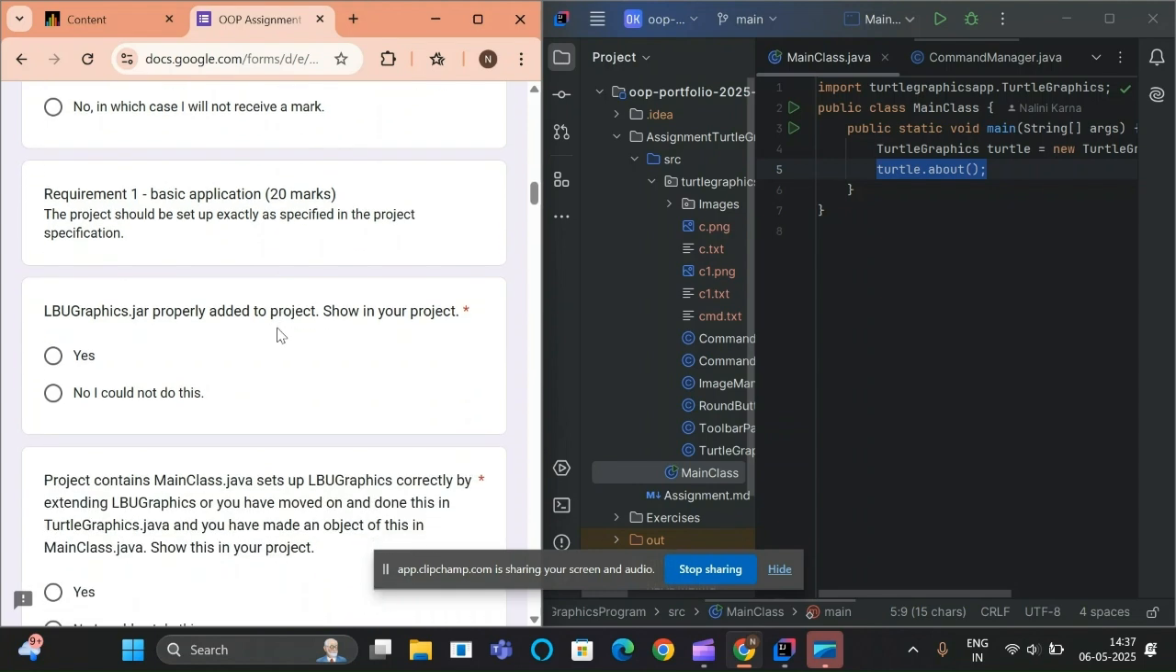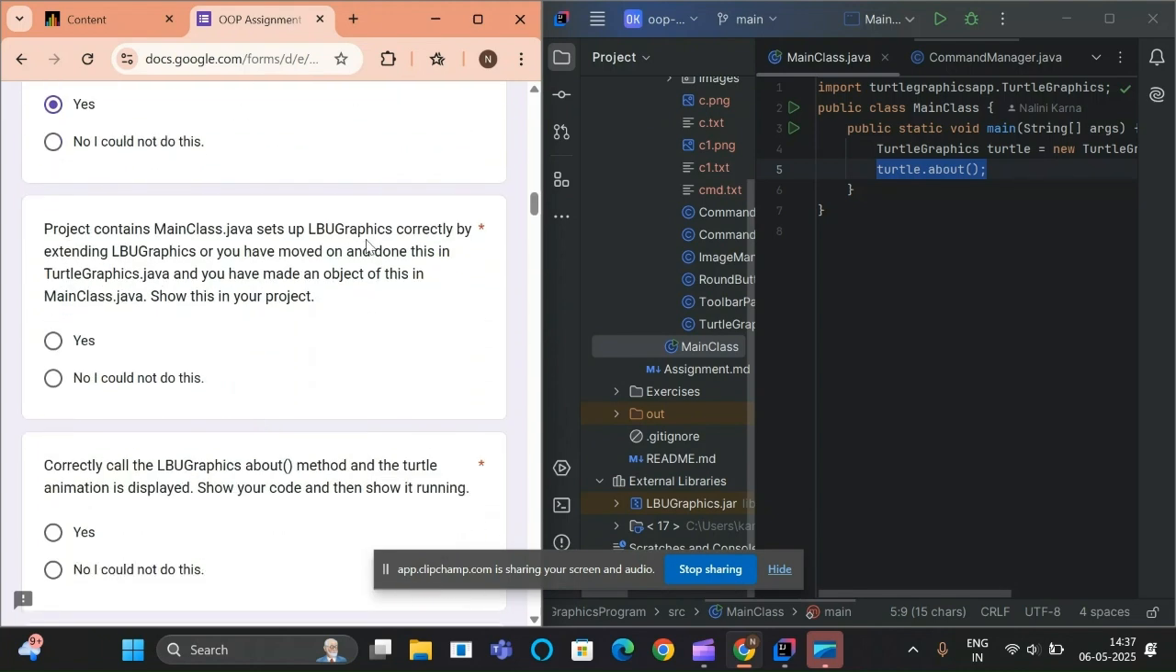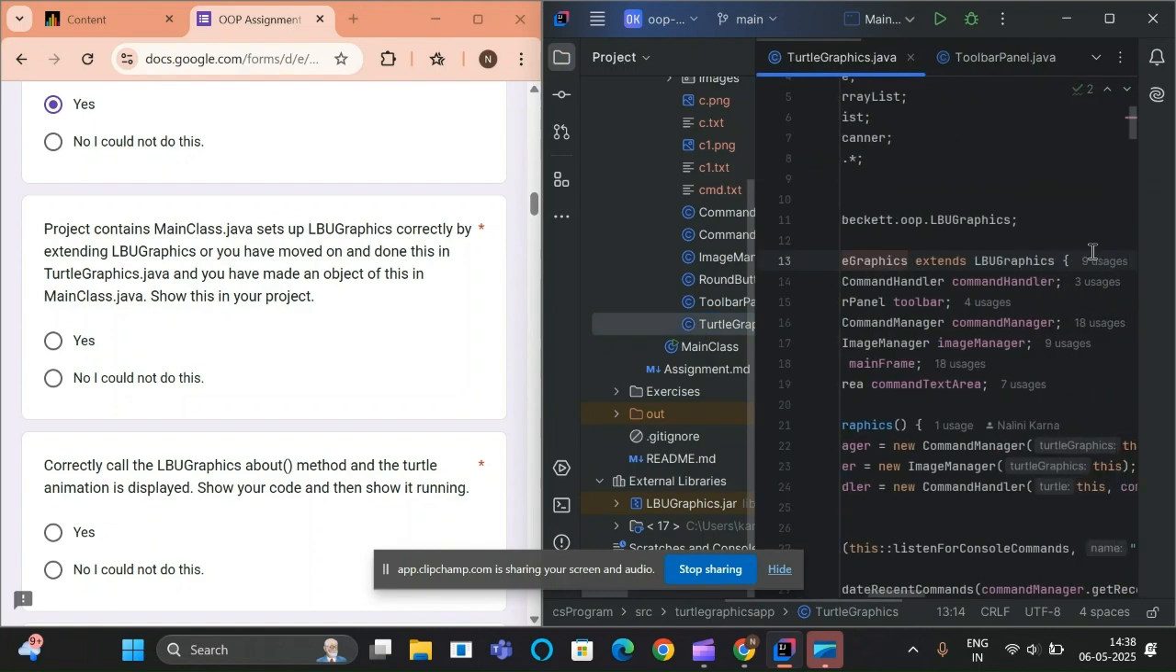First requirement, basic application. LBU graphics jar properly added to project. Here's my LBU graphics jar in external libraries. Next, the project contains a main class.java that sets up LBU graphics correctly by extending LBU graphics. So here is my main class, and in my TurtleGraphics, I have extended the LBU graphics class.